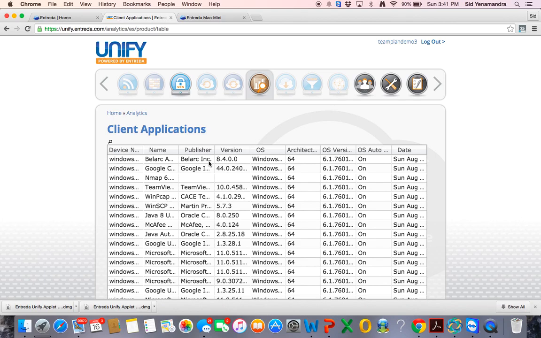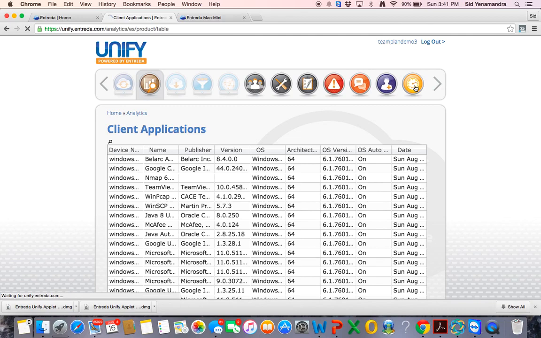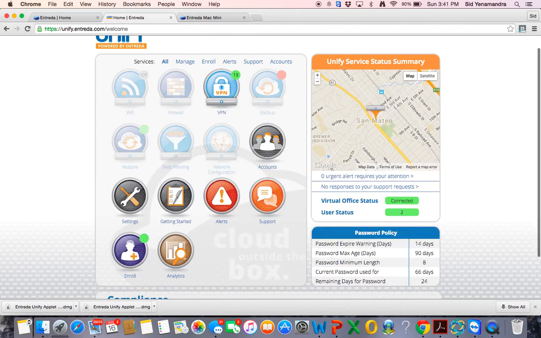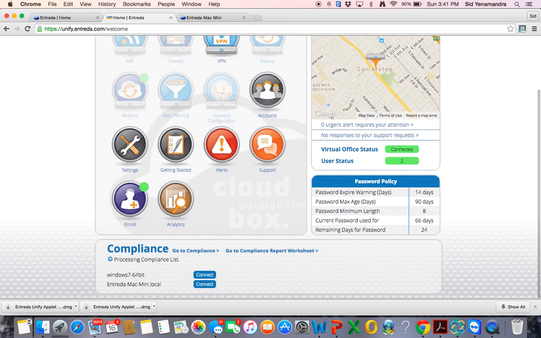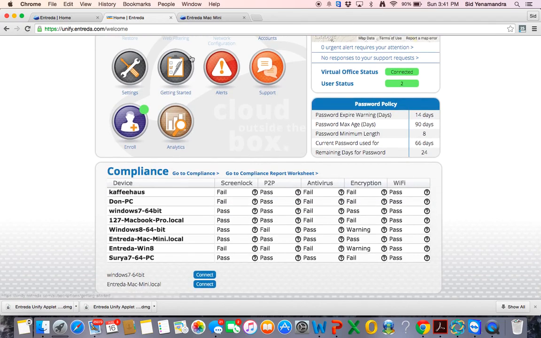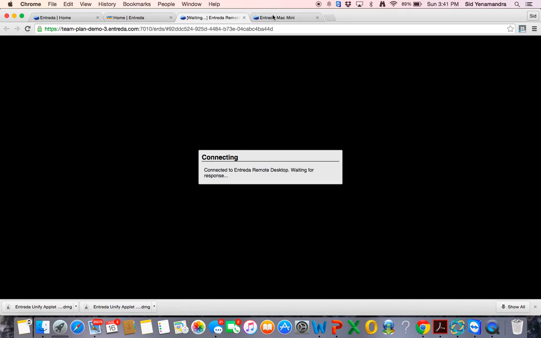Some of the other core things that the Unify platform allows you to do is, if you have a tablet device, for instance, and you're wanting to access a laptop that's connected at work or a desktop, you can actually log on to unify.entreda.com, enter your credentials, and you can go right down here and you can notice that there's actually two devices that show connect on them. So you can, by hitting connect, actually connect to those devices in real time.